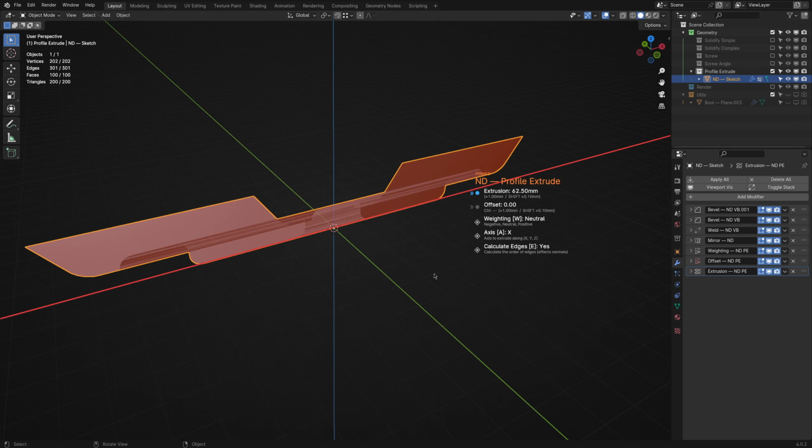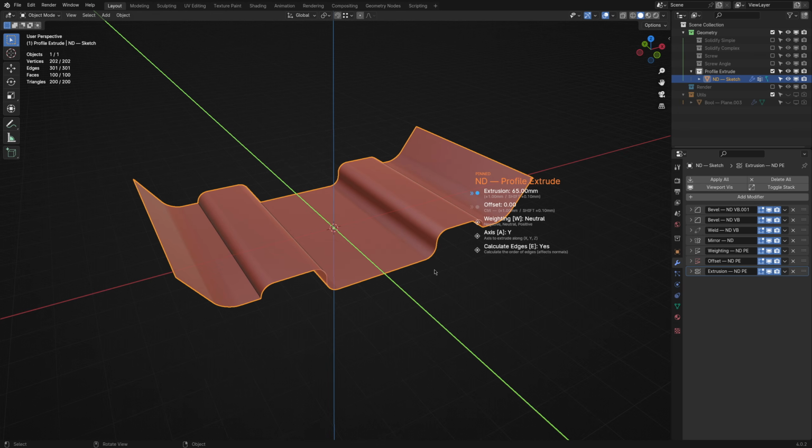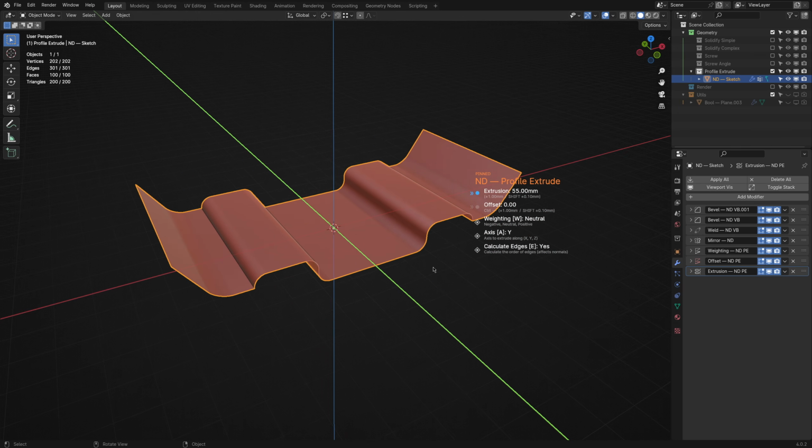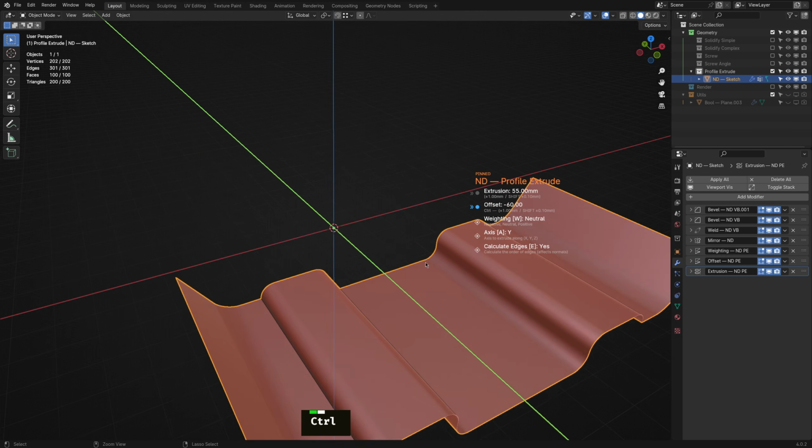If the axis isn't correct, hit the A key to cycle through them. Like Solidify, it will extrude outwards from the center in equal positive and negative directions. If you wish to only extrude in one direction, hit W to change the weighting. You can also adjust the offset if required.